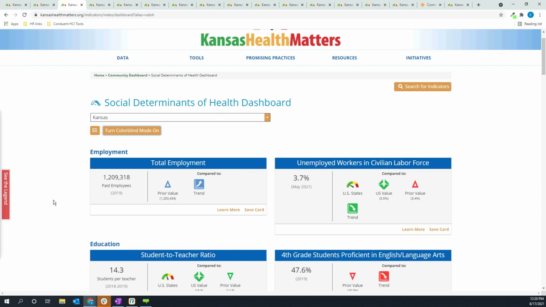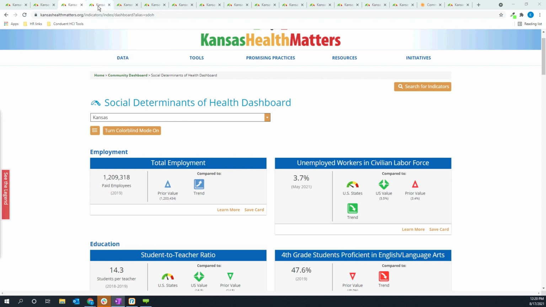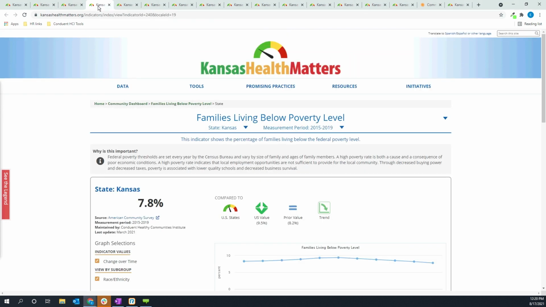And so from here, if we were to click on either learn more or just into the name of this specific indicator, I can see the detail page. That's where we'll head next. This one's for families living below poverty level. I chose this one because it has a bit richer data. So it's got a lot of comparisons, a lot more information we can see to really get the most out of what we're looking at.